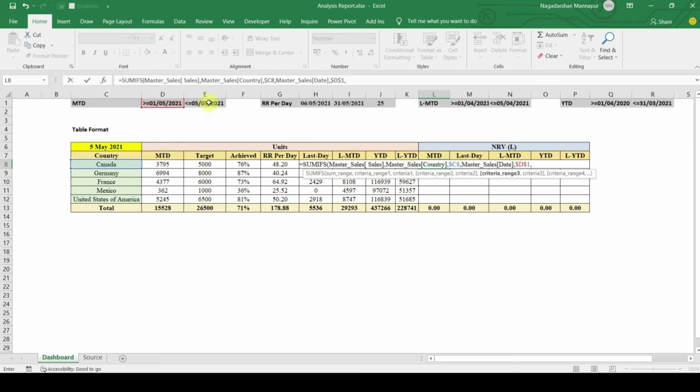Before selecting this, we need to select the range. It is part of the date column in the master data, date, then closing the third bracket, comma. In place of only criteria 3, not the range, we'll select one cell, or we could have written it manually as well within the quotation. I'm pressing F4, close the bracket, hit enter.